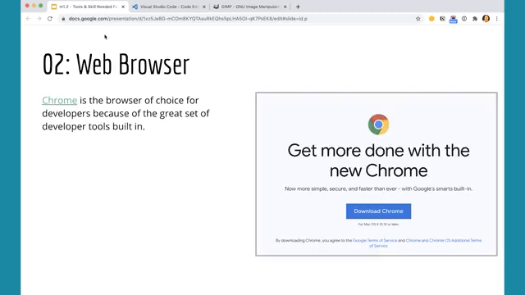The second thing you're going to need is a web browser. And I'm going to recommend that you use Chrome. Chrome has a lot of the developer tools that developers use. They're built right into Chrome and they're easy to access. You could also use Safari or Firefox or Microsoft Edge, or Brave is another browser out there.